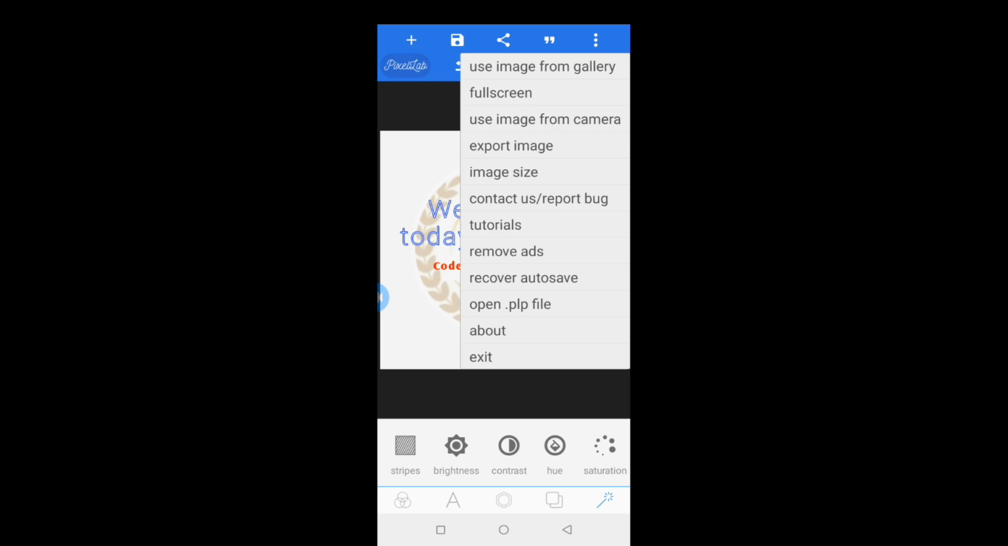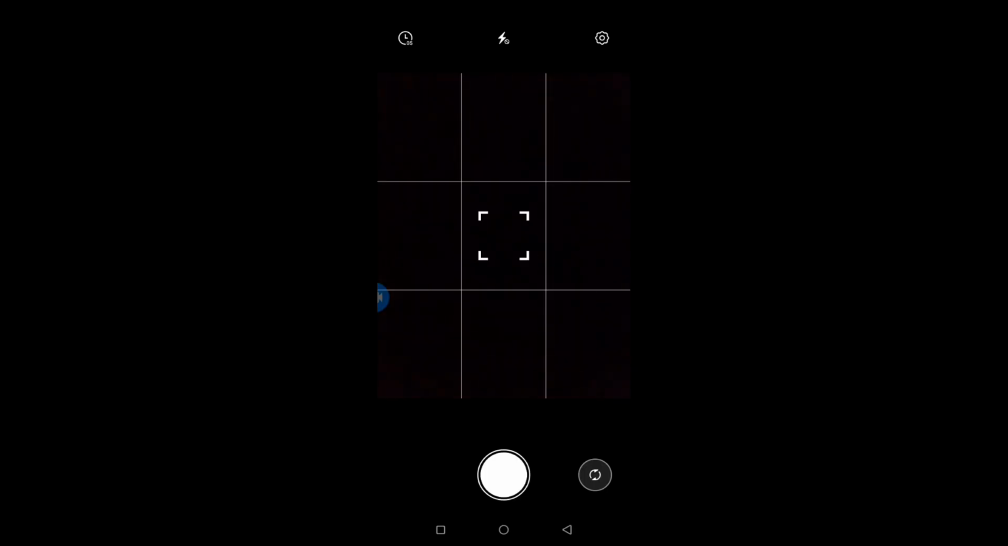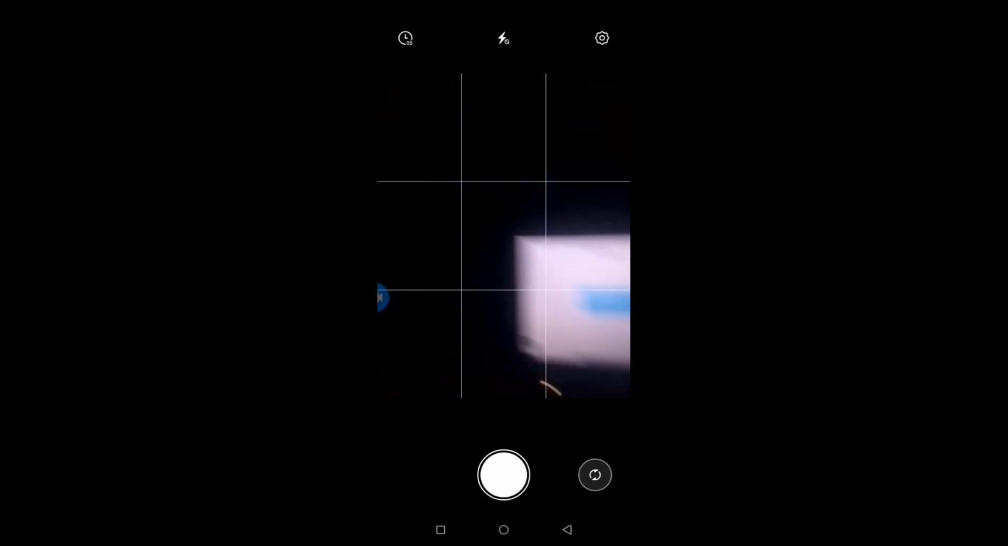Use image from gallery. This is when you want to change the background of your design, or change the words. And we also have the full screen. This is me getting my Canva and my work on full screen without having anything surrounding it. But I'm going back because I'm teaching us how to use this application. And also we have use image from camera. So it's going to take us to the camera where we can snap ourselves and get a shot of what we want to use. But this is not what I want to use.